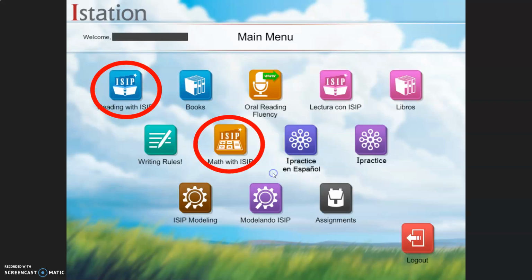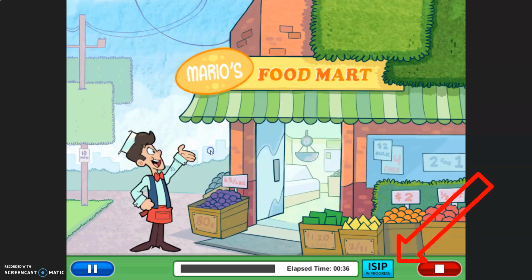Once it's loaded, it will pull up a menu screen that looks like this. In elementary, the two subjects that we focus on in iStation are reading with iSIP and math with iSIP. So you'll select whichever of those your teacher has asked you to complete for that day. Next, it will start their iSIP test.